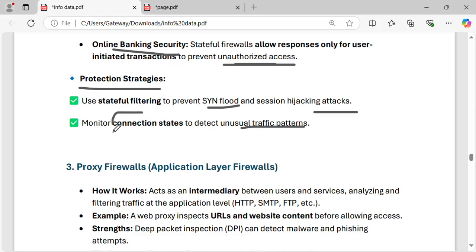So connection states are really useful because if two persons are communicating over the internet, they can keep track of the states in which they are talking, so that they can detect any unusual pattern or the man in the middle. We talked about that, MITM. It can occur, so we can detect the unusual traffic patterns.